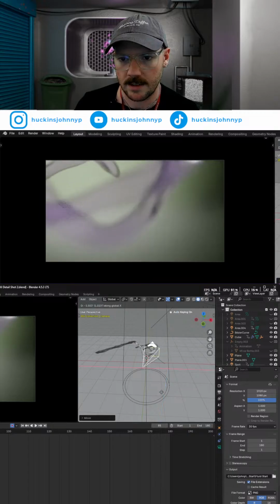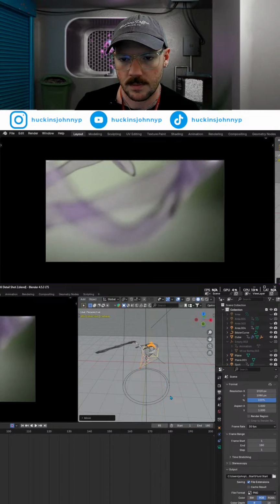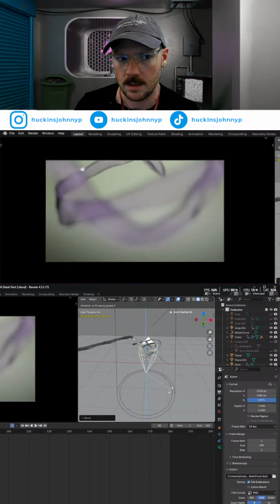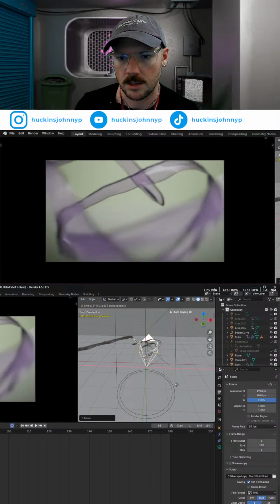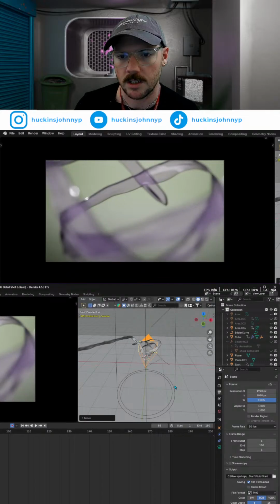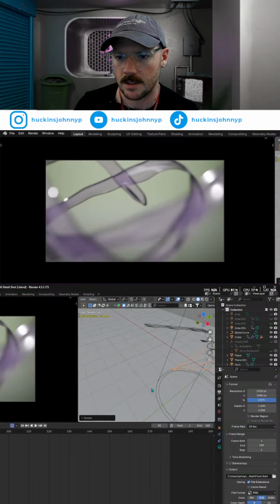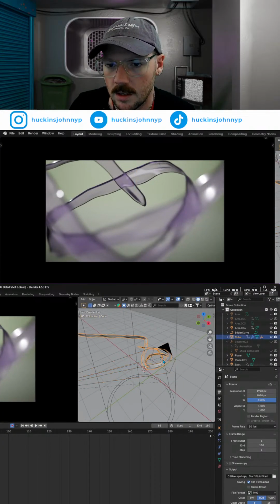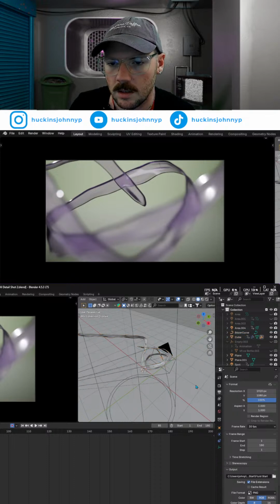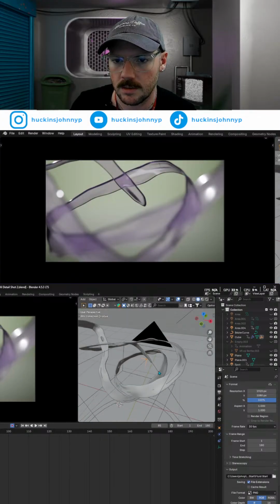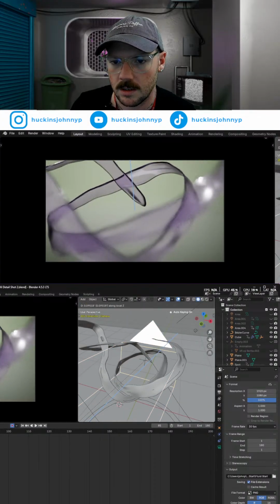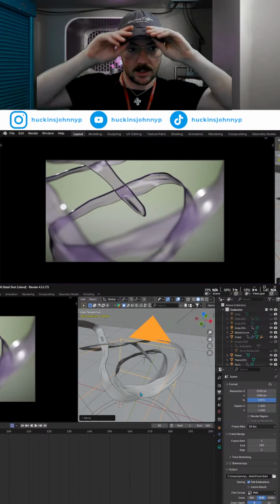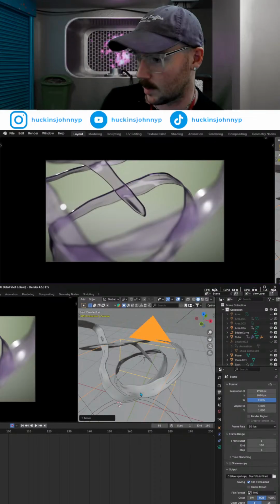G Z, G X, G X, rotate Z, G Z, X. Actually, let's rotate it like this. And then G Z. Just get that right. Yeah, right on that. So now we can click this, G Z. Incredible. Yeah, I think this is going to look fantastic. This is going to look incredible with motion blur.